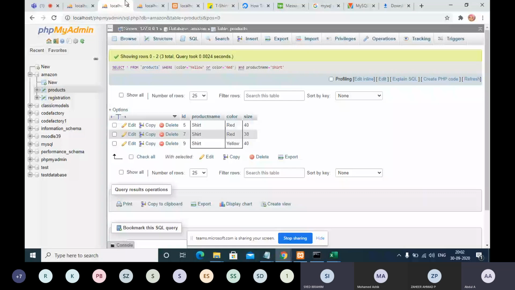So this is the way. There are many ways. I have simply introduced the simple WHERE condition. SELECT * FROM products: if you do like this, all the products will come. The second thing is, if you select like this, SELECT * FROM products LIMIT 5, only 5 products, the first 5, will come.